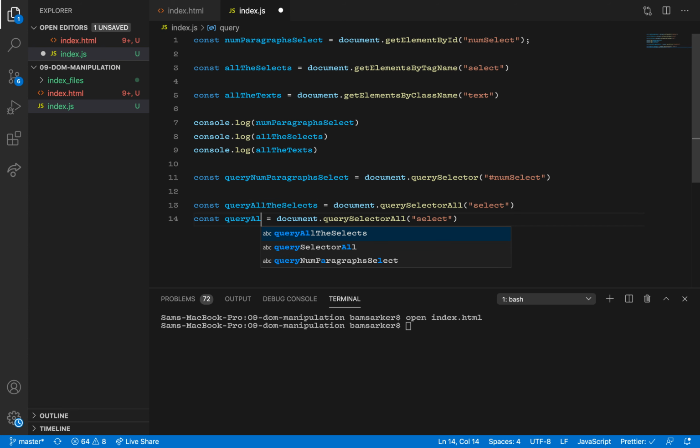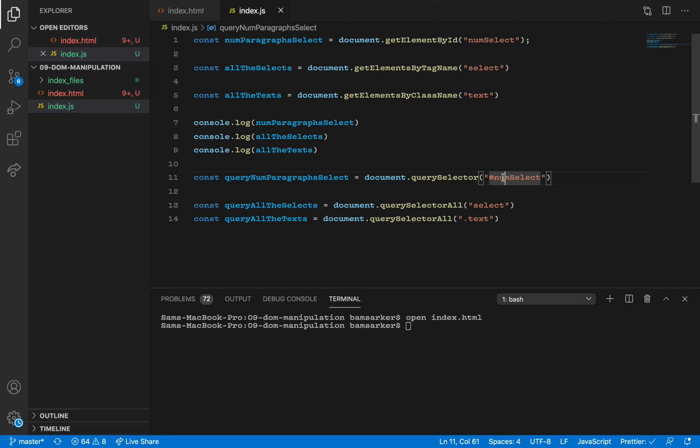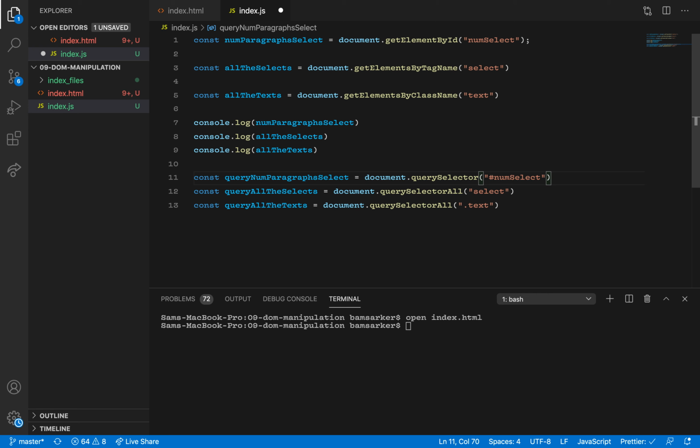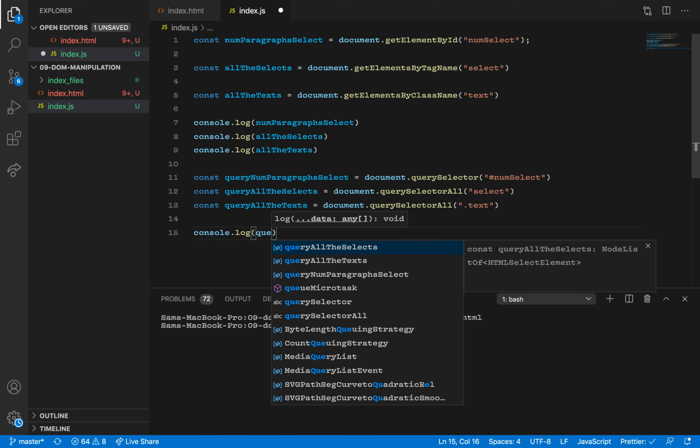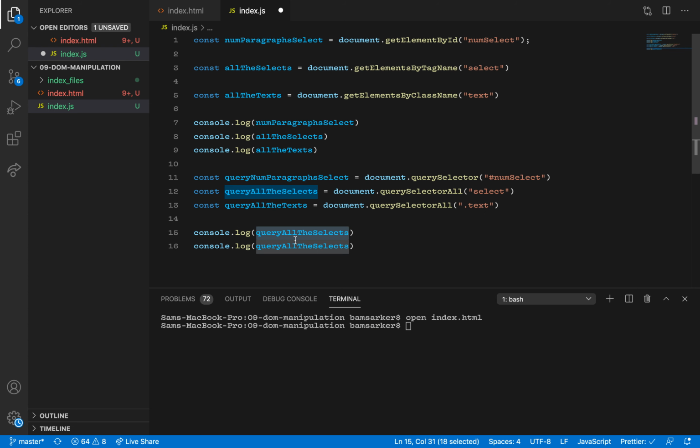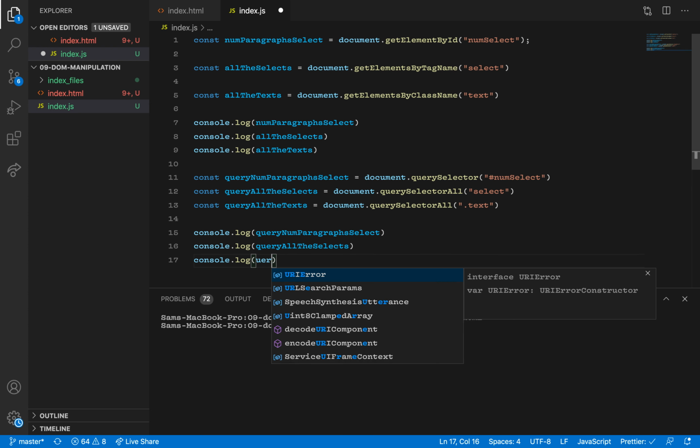Now query all the texts. So all the elements with the class name text. Just like ID, we pass it a string with a dot preceding the class to specify that we want all the elements that contain that class. So console log query all the selects, query num paragraph select, and query all the texts.